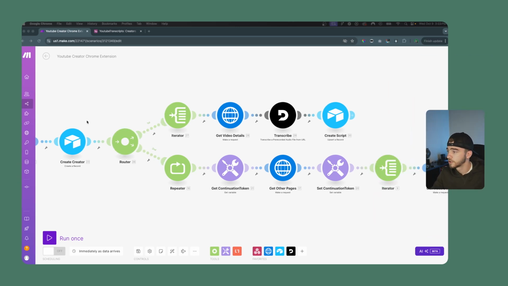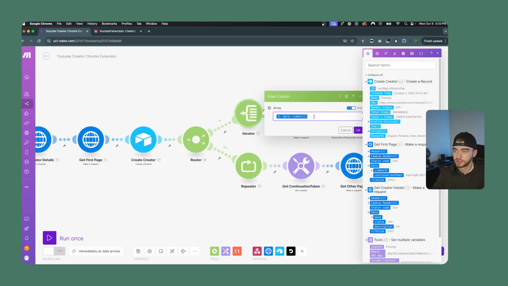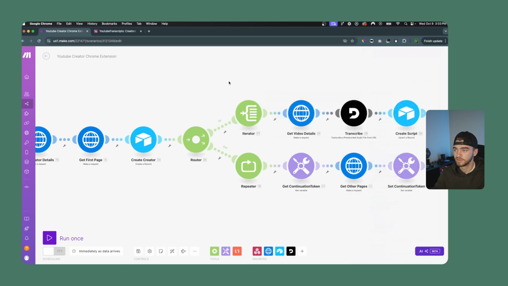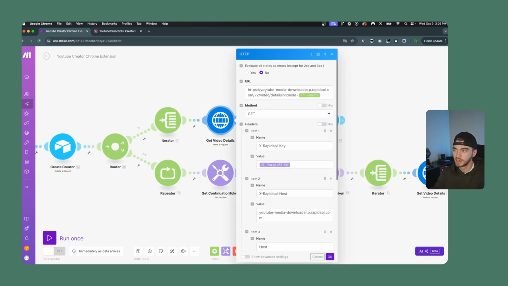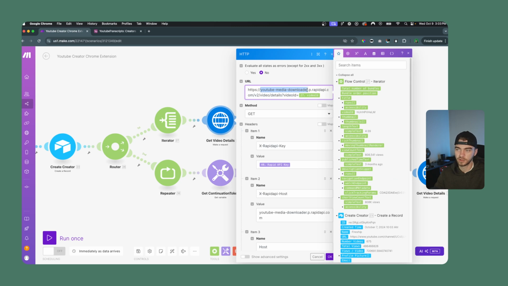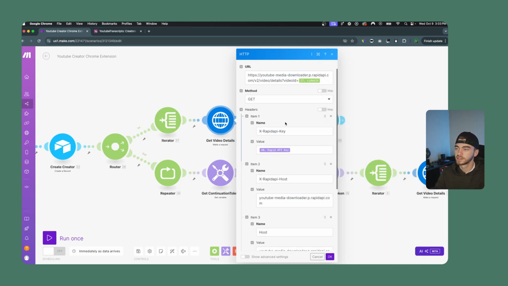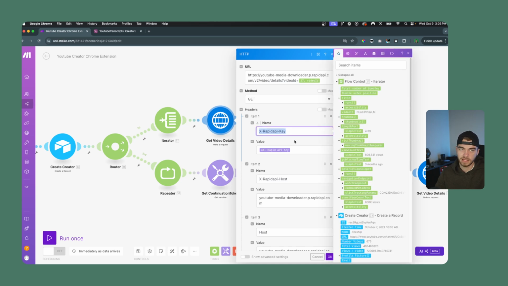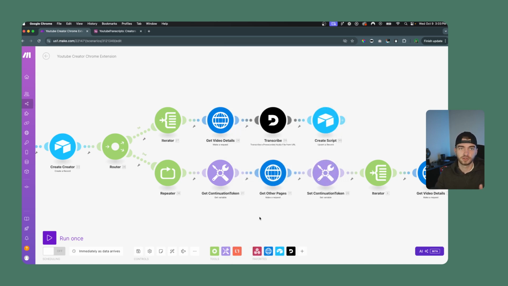For example, here we are iterating through that list of videos that we got from the first page. So you can see we're iterating through this data videos. And then for each video, we're going to get video details using the YouTube Media Downloader API from Rapid API. This API call is going to be a get request. We're going to use the X Rapid API API key. This is just your Rapid API API key, the host. That's the API call, and that's going to give us all of the details, including the thumbnail, the video URL, everything we need to actually make this automation work.